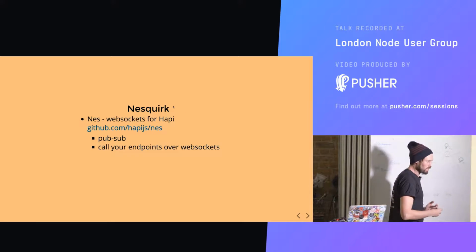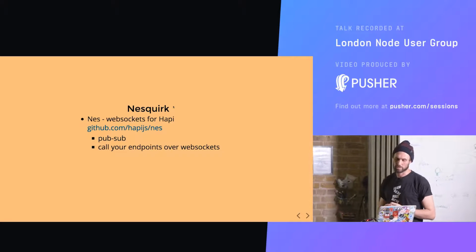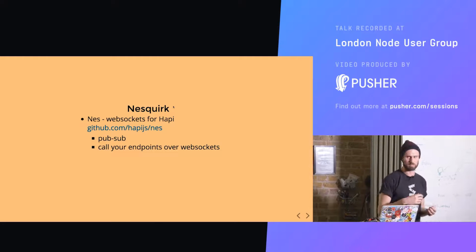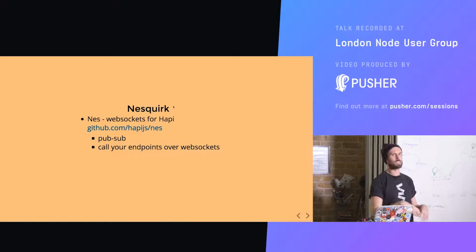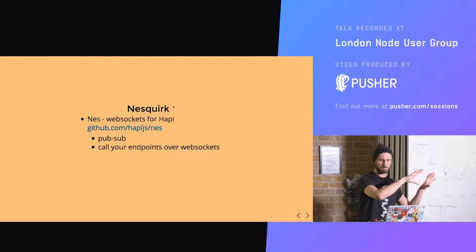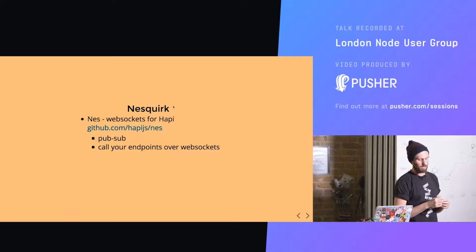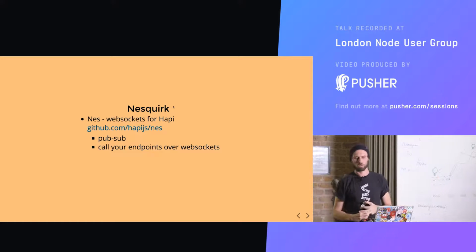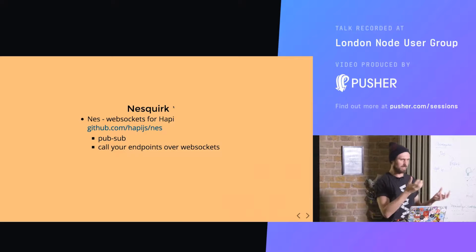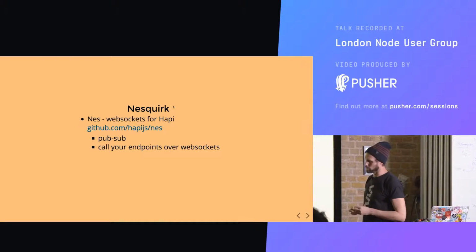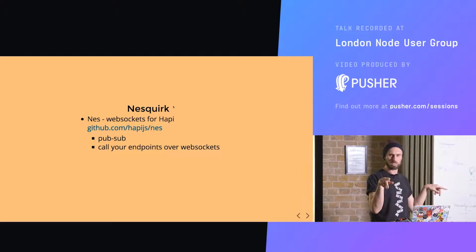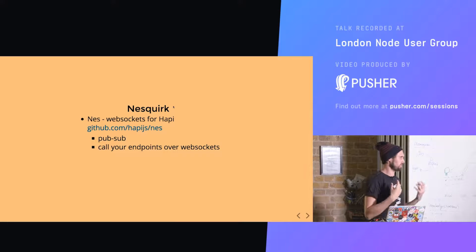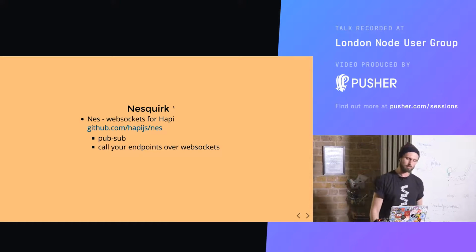So there we go. Nesquirk. Nesquirk is Nes, and Nes is WebSockets for Hapi, which is just rad. It has some PubSub stuff, which is really cool, and it's slightly different to Meteor. The PubSub in Nes works on the server, and rather than Nes remembering what document set you are currently subscribed to, it gets you to manage what has changed in that particular set. So if you were to update a document, all you need to do is tell all connected clients that are subscribed to that particular document, that endpoint, that the document has been updated. So it's not quite so automatic, but it's good enough.